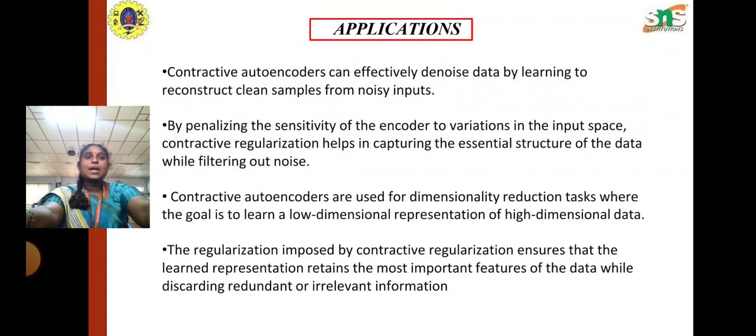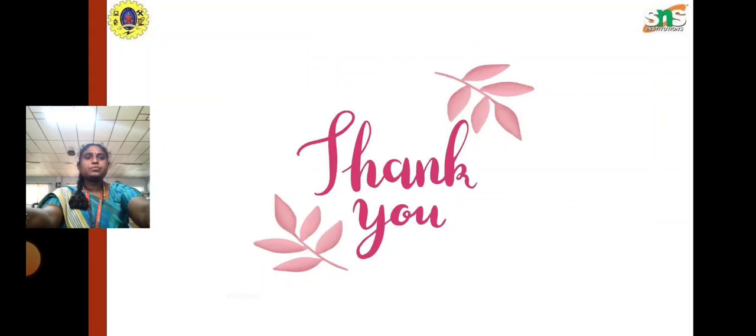And the basic challenges, or we can state the limitations, of contractive autoencoders. First, computational complexity: calculating the Jacobian matrix for the contractive penalty can be computationally expensive, especially for large neural networks. And hyperparameter tuning: the strength of the contractive penalty is controlled by a hyperparameter that needs to be carefully tuned to balance the reconstruction loss and the regularization term.